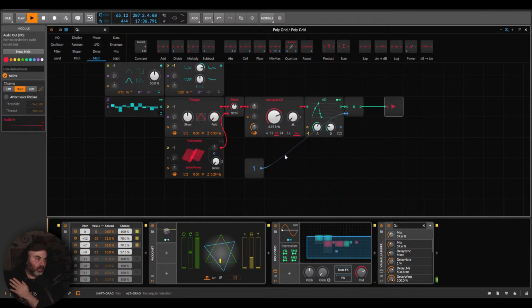What is some weird module? Where am I? This is VCV2, man. Where are you? This is VCV Rec 2.